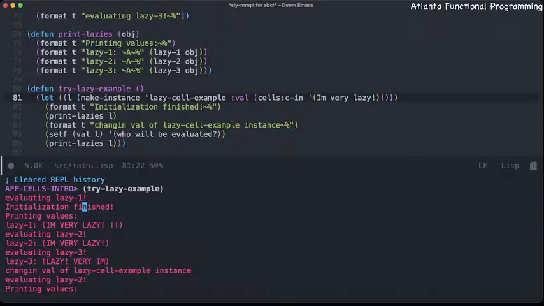Now, when you're printing values, though, lazy1 is going to get printed out because it's already been evaluated, okay? But lazy2 is first evaluated because it's until asked. We just asked for it, so it's evaluating it, and it's not going to do it, okay? Same thing with lazy3, okay? Which is particularly interesting, okay?